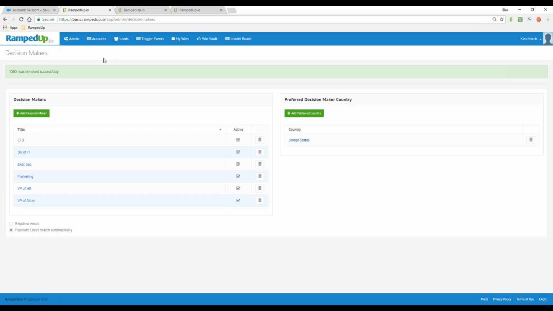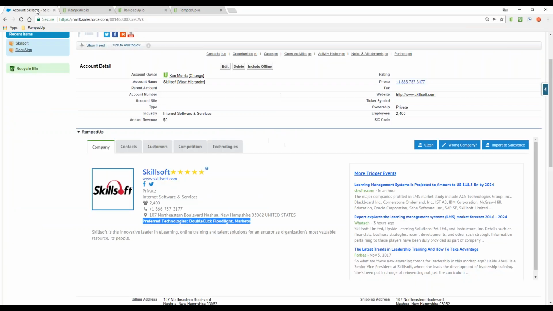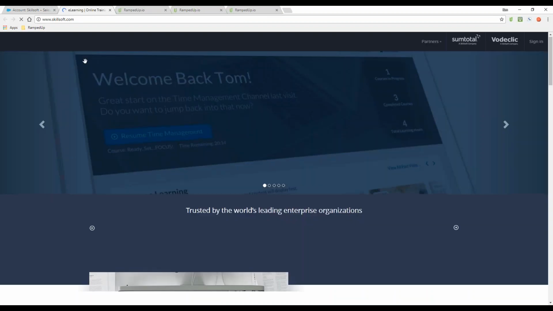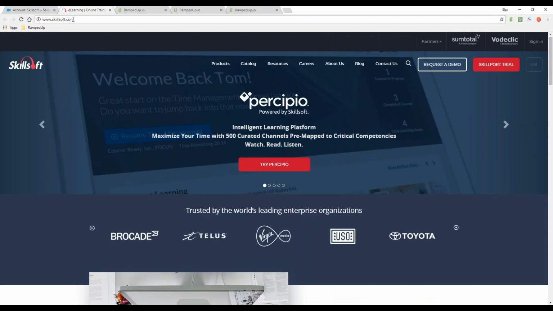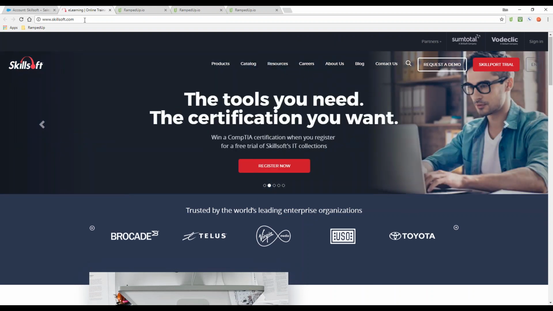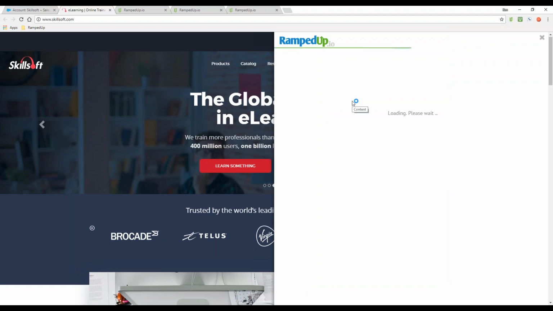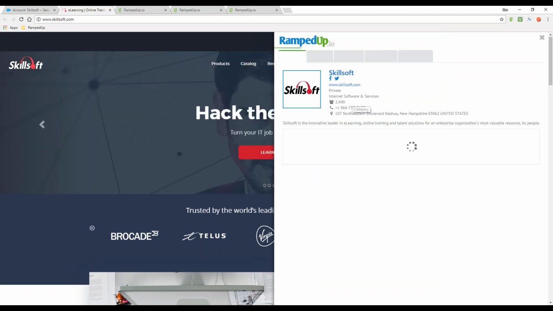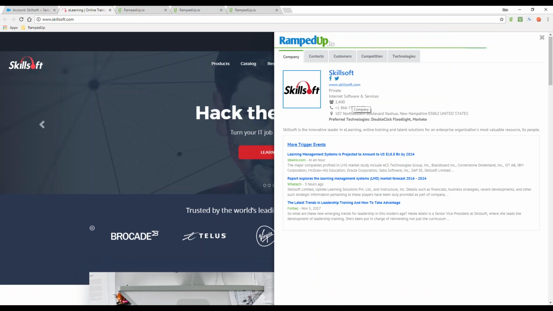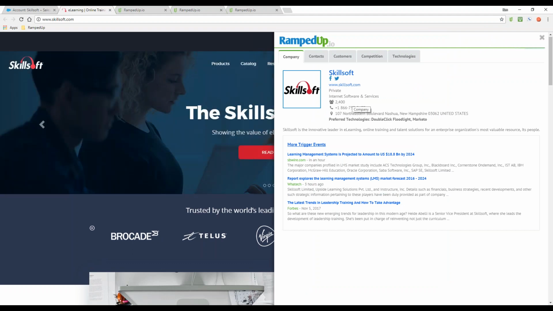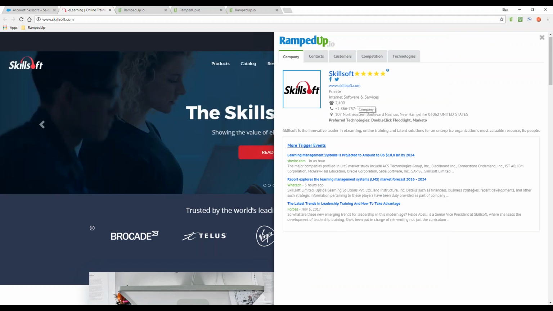One other tool that I would show you based on this battle card within Salesforce, and I'm going to use SkillSoft here, we'll just click out to their website. If you were browsing the internet and needed some information about SkillSoft, RampedUp also has a Chrome plugin that you can install in your Chrome browser. When you click on it, you basically get the same battle card structure while you're surfing the web and doing some research. So same type of information.